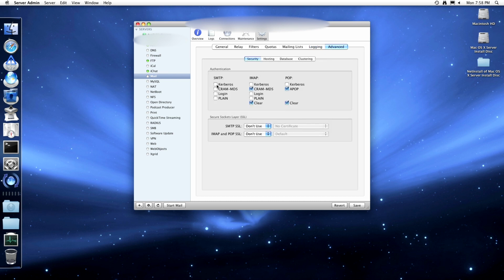Advanced. We can support all methods because this is old anyway, and I can use my own cert, but for a test there will be nothing.